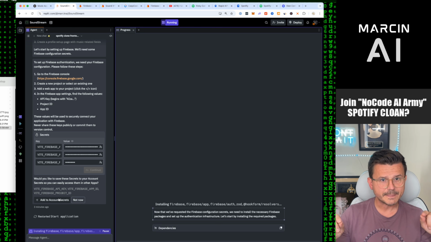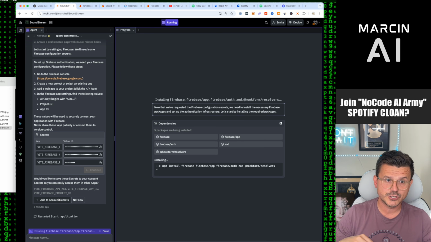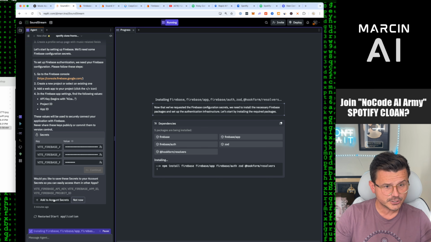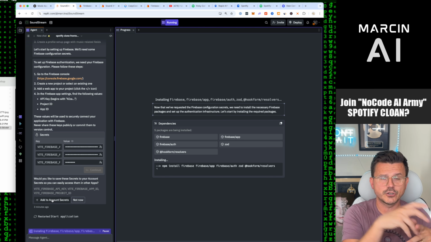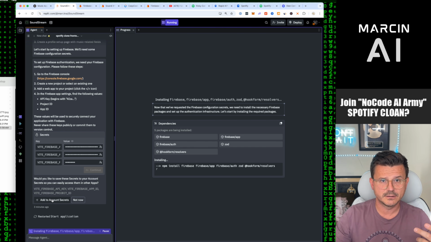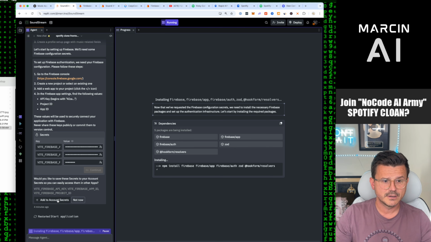So if you plan on using this database, for example, for future projects, you could just save it right here. You could add to the account secrets and it's going to store it for you with security. So then you don't have to do the step every single time I just did. You can basically just access it. It's going to ask you, hey, do you want to use your account secrets? You hit yes.